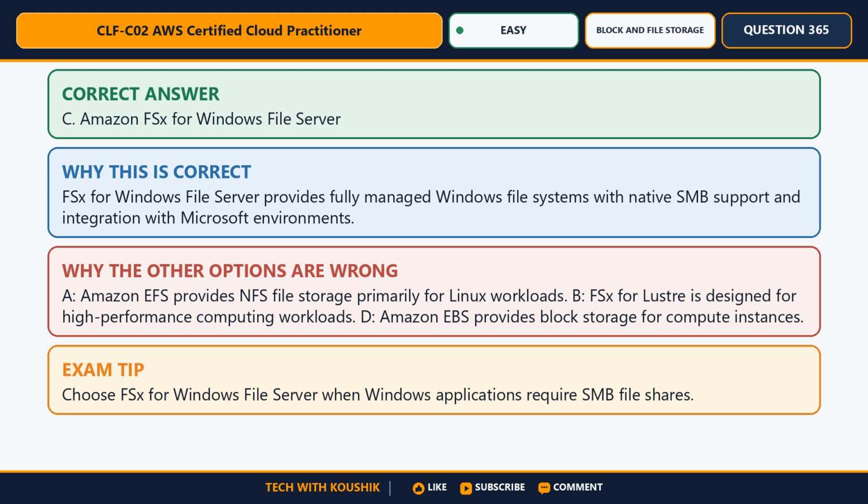A. Amazon EFS provides NFS file storage primarily for Linux workloads. B. FSx for Lustre is designed for high-performance computing workloads. D. Amazon EBS provides block storage for compute instances. Exam tip: choose FSx for Windows File Server when Windows applications require SMB file shares.